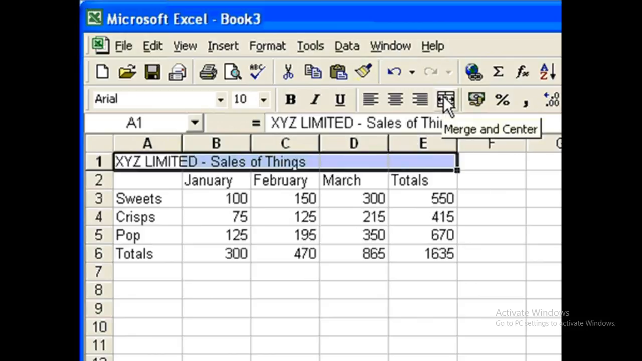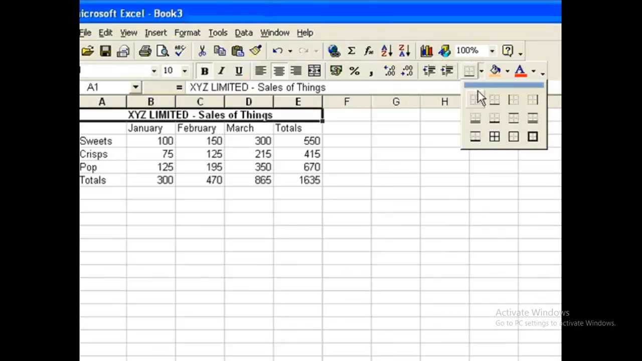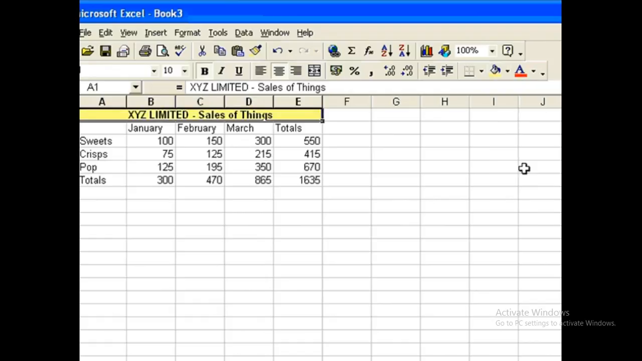Little button here called Merge and Center. Click on that. What that does, it merges all those cells together, centers the actual text in the middle. We might make that bold. We might possibly underline it. There's some border options here, so underline it there, and give it a snazzy yellow background. There we go. I'm going to make the labels all bold.